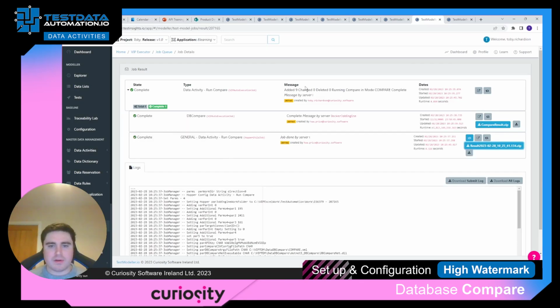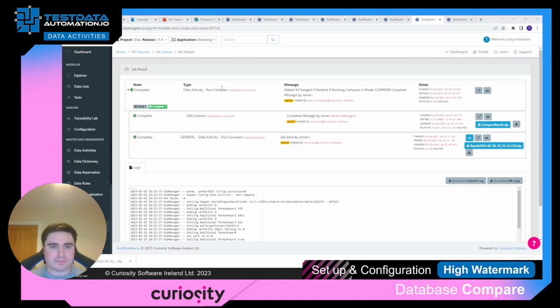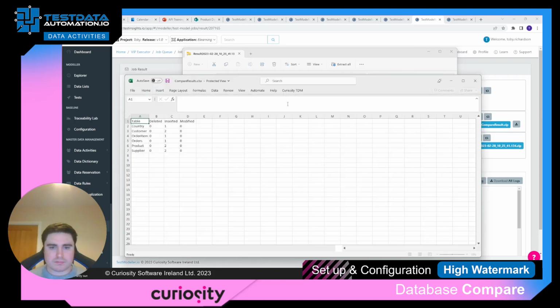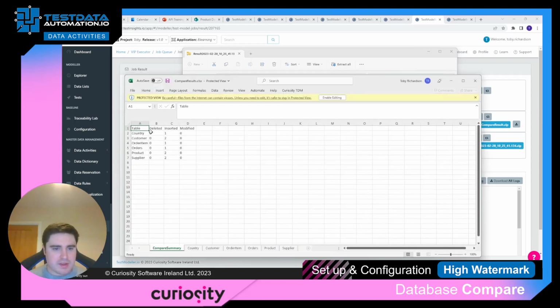As we can see, it has detected the generated data. So if we now click the download job result button, we can see here that we have this compare results Excel sheet. And here we can see what data has been inserted into each table. So country, we've inserted 1 row. Customer, we've inserted 2. Order item and orders, we've inserted 1. Product, we've inserted 2. And supplier, we've inserted 2.